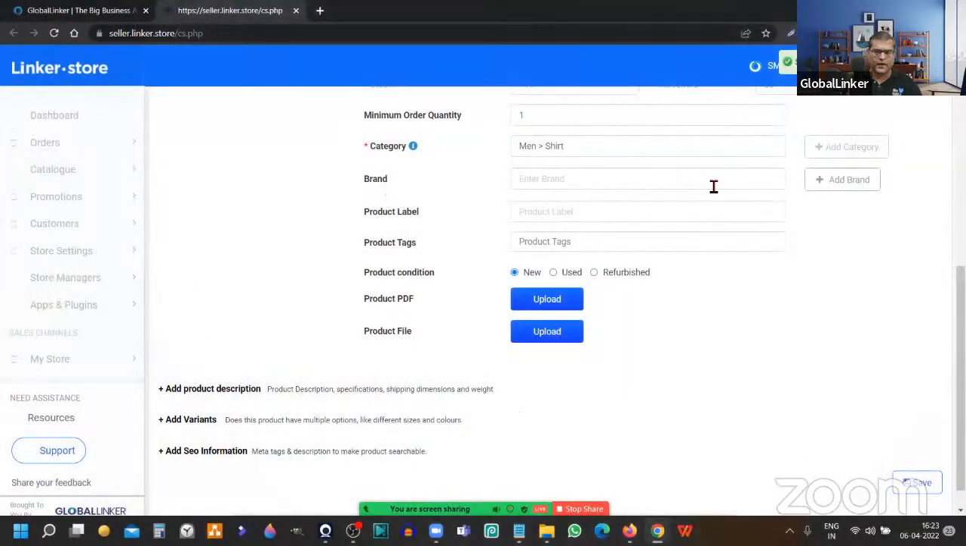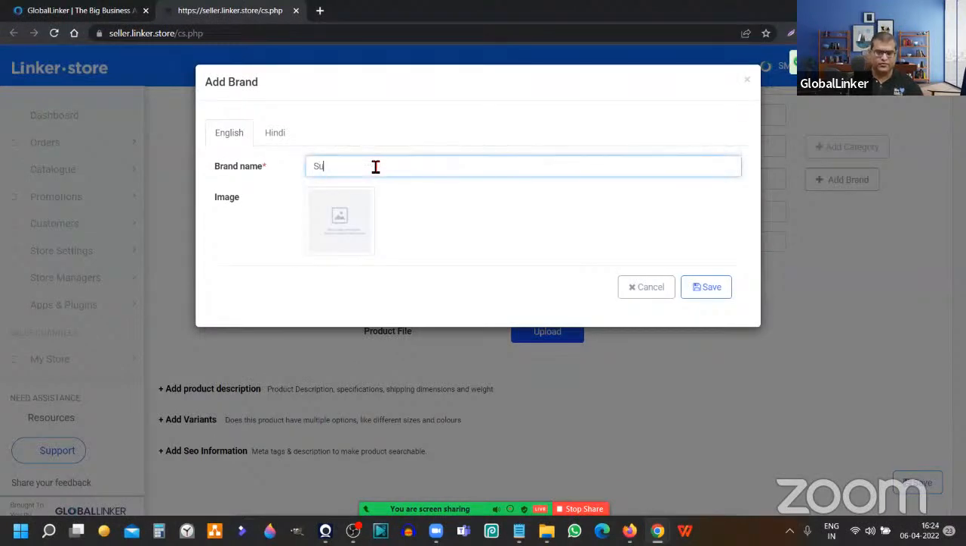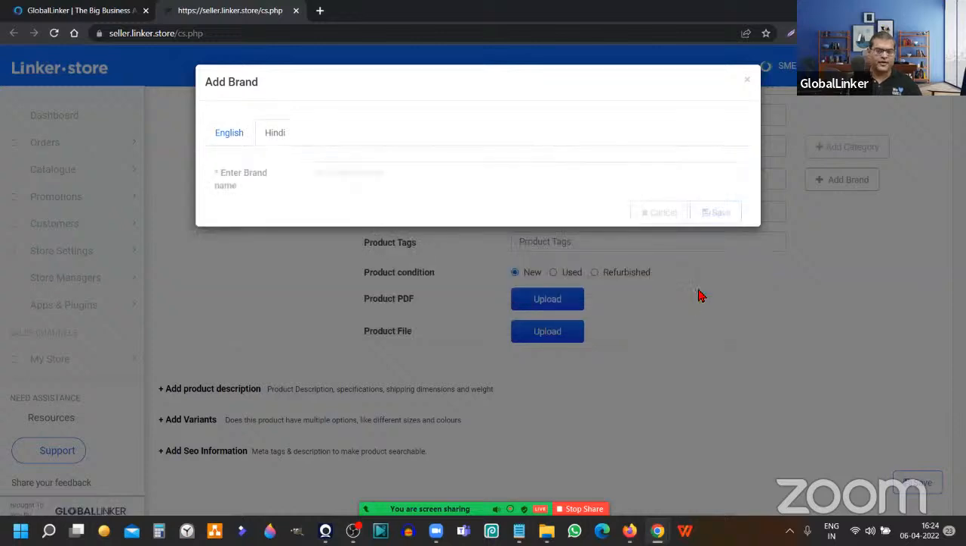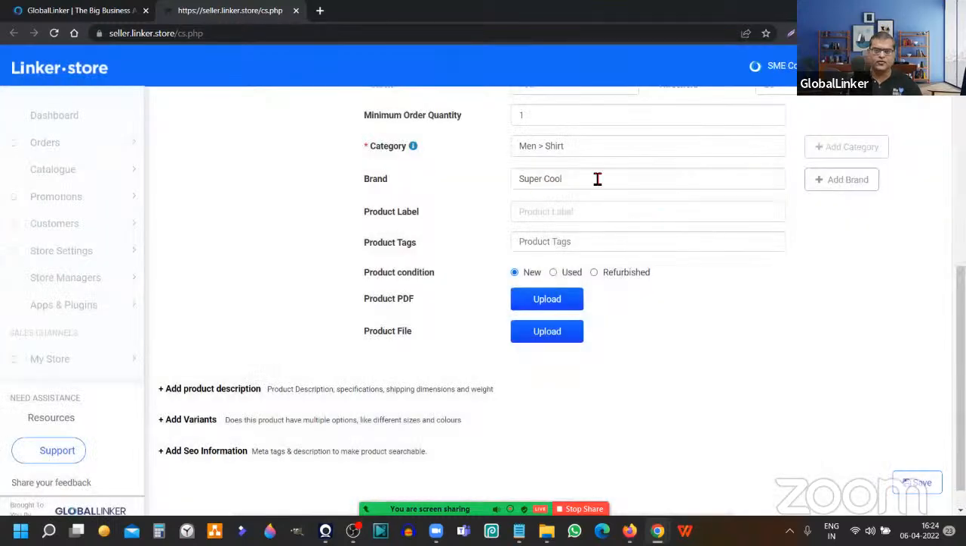The next is brand, and this is where you can add a brand as well. So for example, I'm just adding a hypothetical name, which is super cool. If you want, you can also upload the brand logo, and the recommended dimensions are 200 pixel by 60 pixel. And click on save, and the brand will get added. So the brand is added.